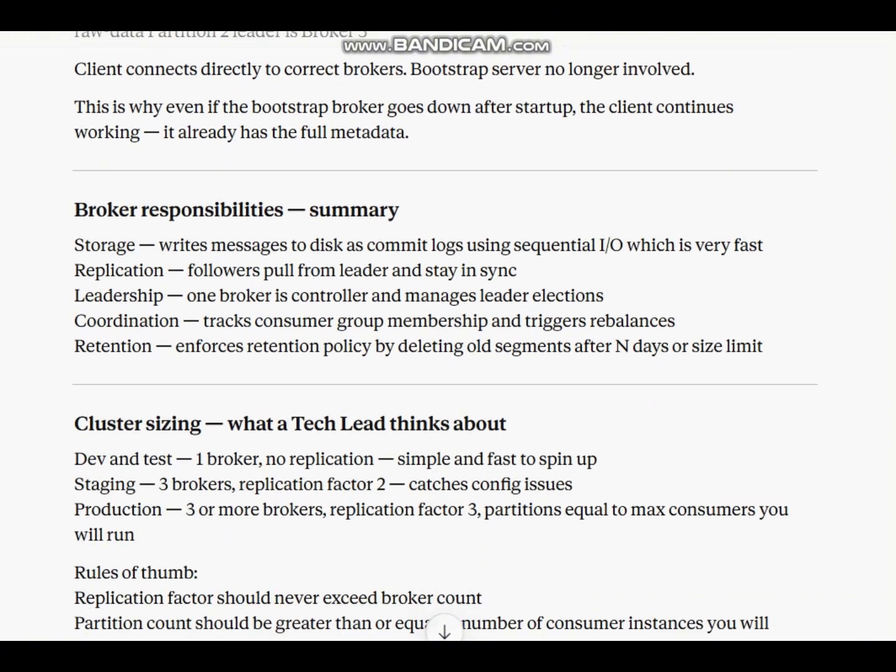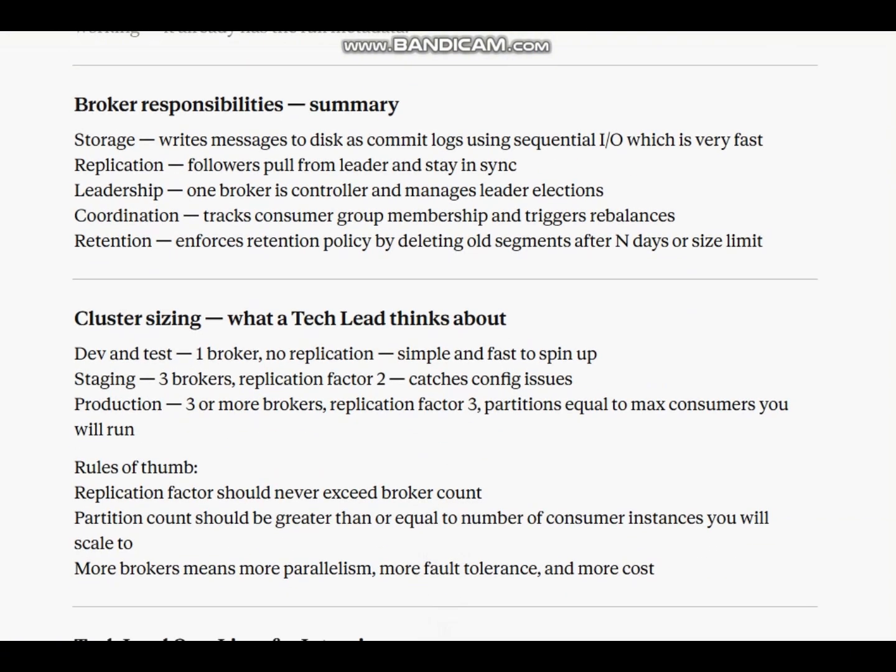It already has the full metadata. Broker responsibilities: storage, writes messages to disk as commit logs using sequential I/O, which is very fast. Replication, followers pull from leader and stay in sync. Leadership, one broker is controller and manages leader elections, coordination, tracks consumer group membership and triggers rebalances. Retention, enforces retention policy by deleting old segments after N days or size limit.